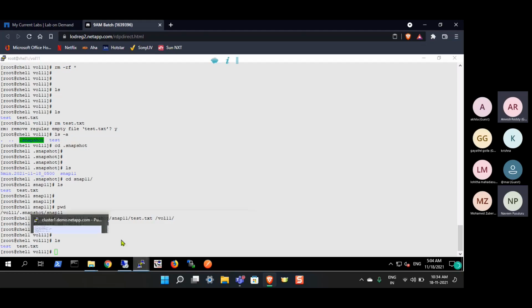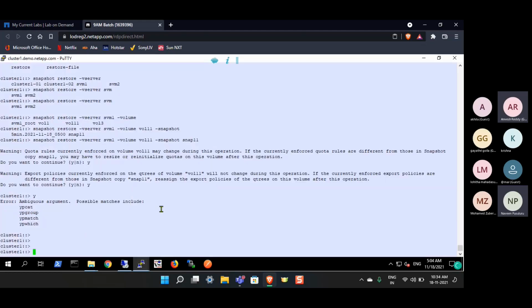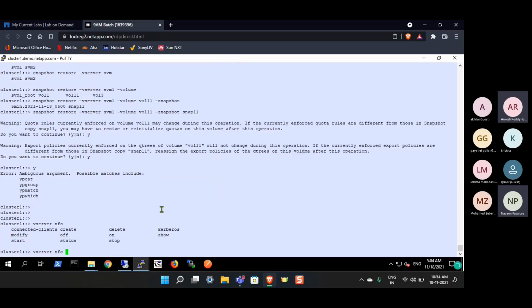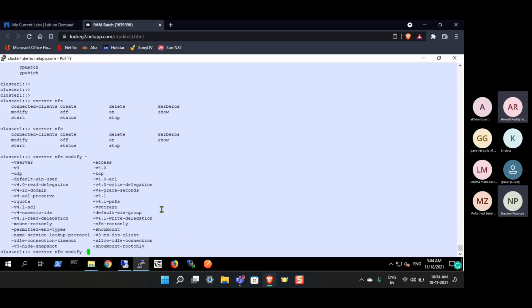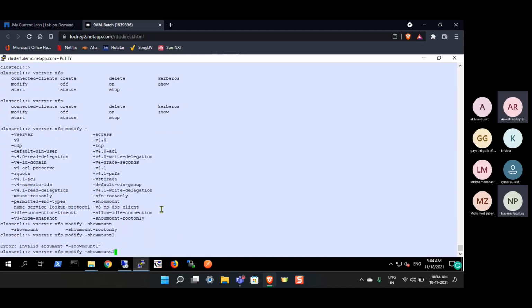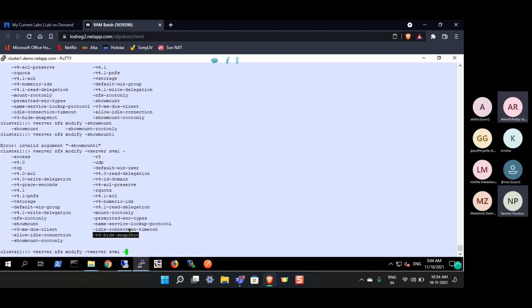For example, if you don't want that snapshot directory to be visible to them, you can make it hidden. You can remove the access as well. vserver nfs modify, vserver name. What I want to modify is, I want to hide the snapshot. See, v3 hide snapshot from client. That means it will hide the snapshot from the client.